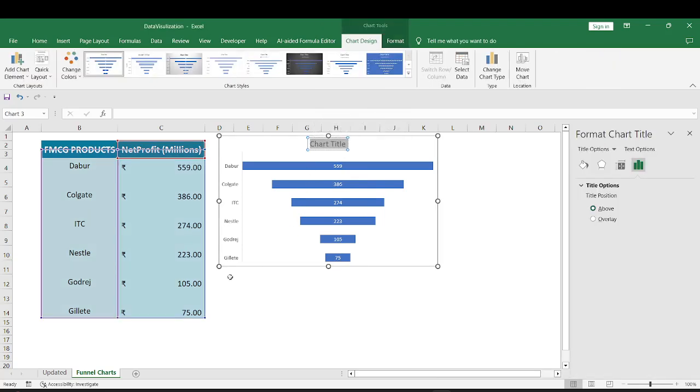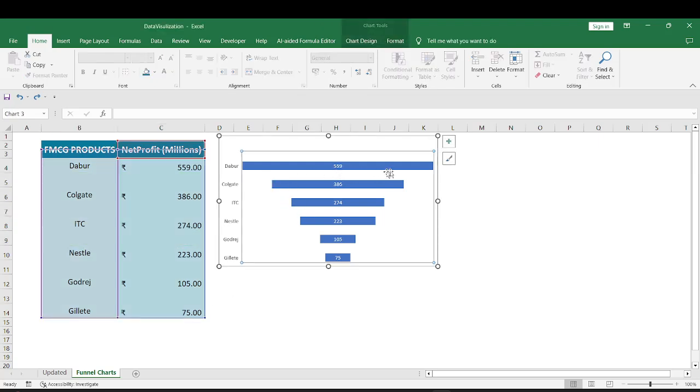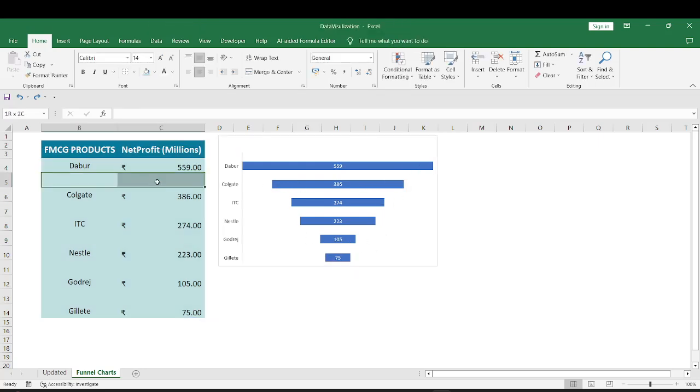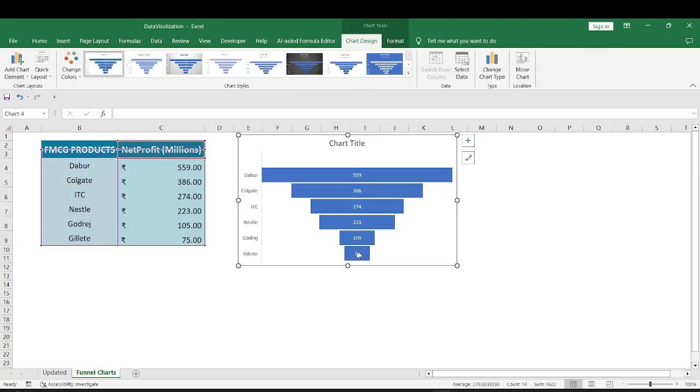We can change the chart title. I've given a space before every product so that our funnel has a clear gap in between, and this will give us a clear funnel shape as well. Let me remove this blank space and show you how the funnel looks. After removing the space, this is how our funnel chart looks.